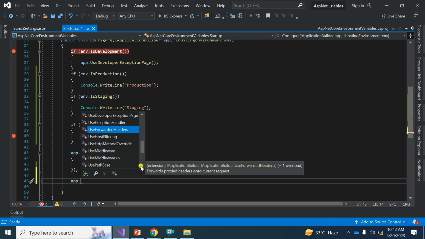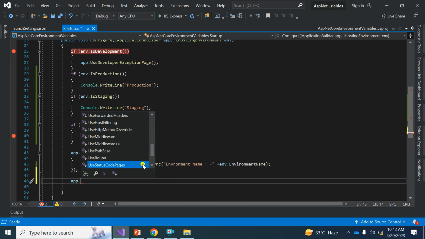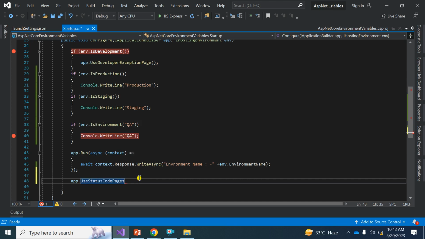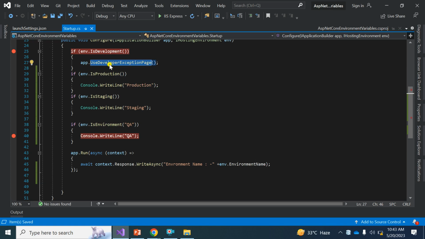Third-party middleware you can use in our application includes UseHostFiltering, and we can also use UseStatusCodePages. Sometimes we also create custom middleware and we can register it here. Sometimes the interviewer asks what the third-party or predefined middleware is. You can tell them we have UseDeveloperExceptionPage and different kinds like UseStaticFiles, UseHttpsRedirection, UseMvc. That kind of pre-built middleware we have, which we can just use.